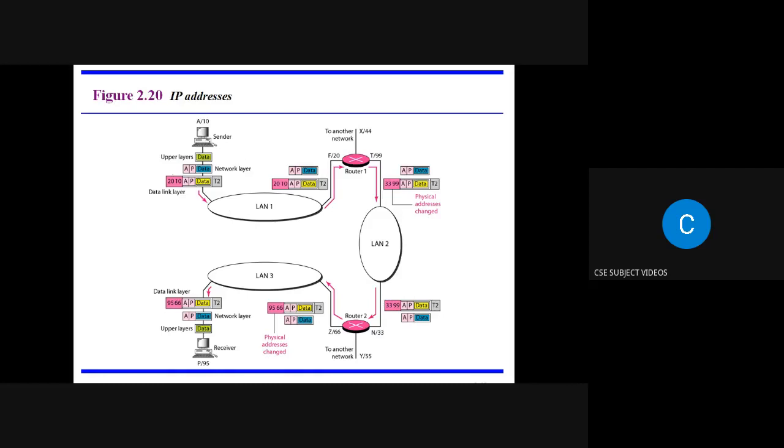Likewise, each device has a physical address. While communicating through the LAN, the physical address from source to destination can change, but the IP address remains the same from source to destination. See here, the physical address 2010, here 2010, here 3399, and here 3399. While the LAN changes, the physical address is 9565, and again when the LAN changes, it is 9566. But the IP address of the sender remains the same throughout the network until it reaches the destination.